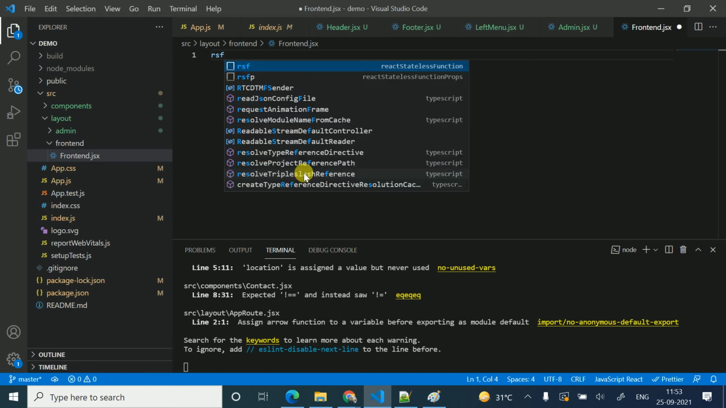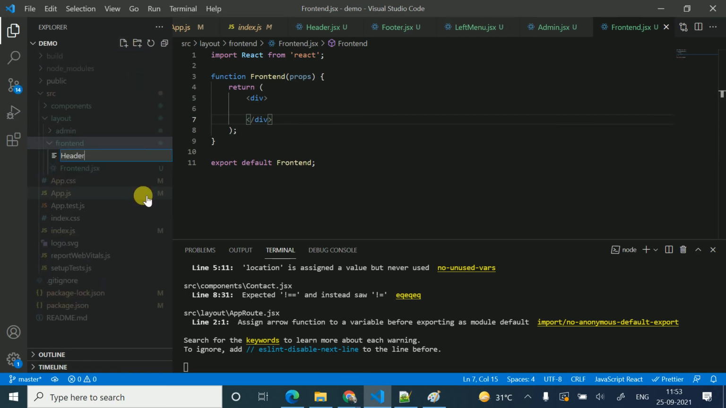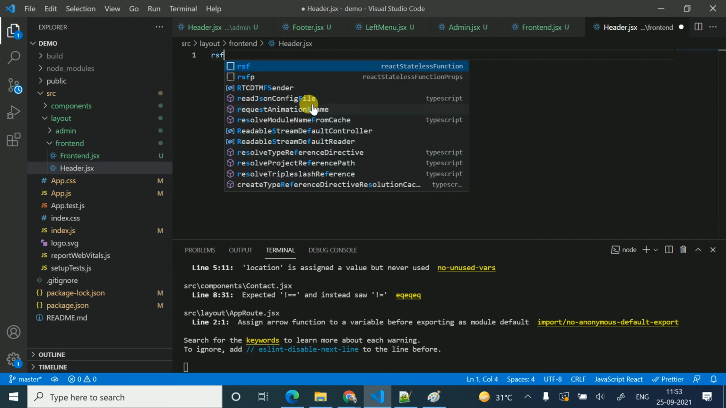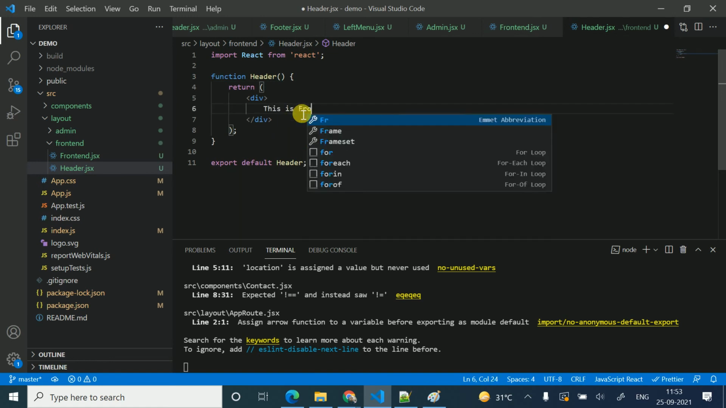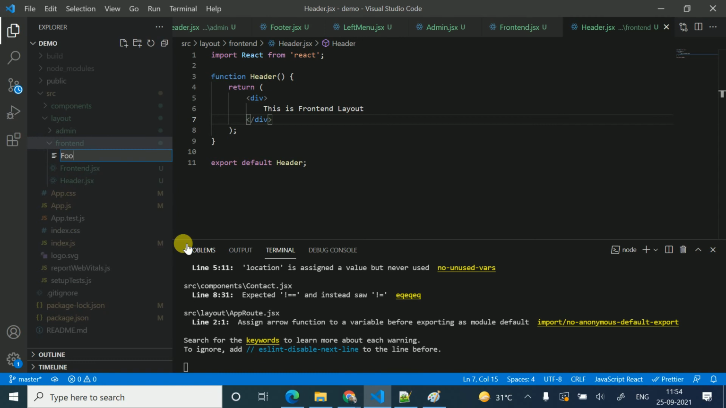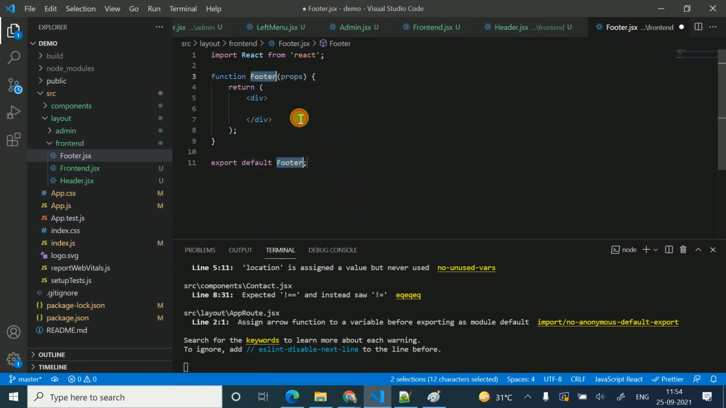Using a code snippet, I'm just going to create a header for the front end layout using a code snippet. This is the front end layout. Okay, so I'm just going to create one more here, footer.jsx, like this.